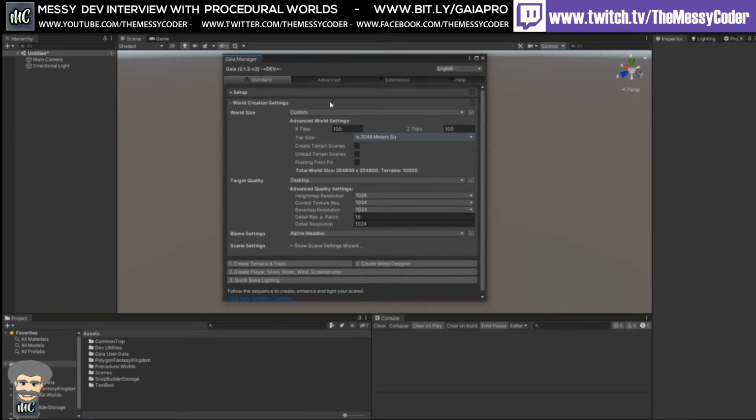So the interesting thing that we've done with Gaia Pro is we have quite a big ambition for where we're going with the company, and we have a geospatial solution that's in development.